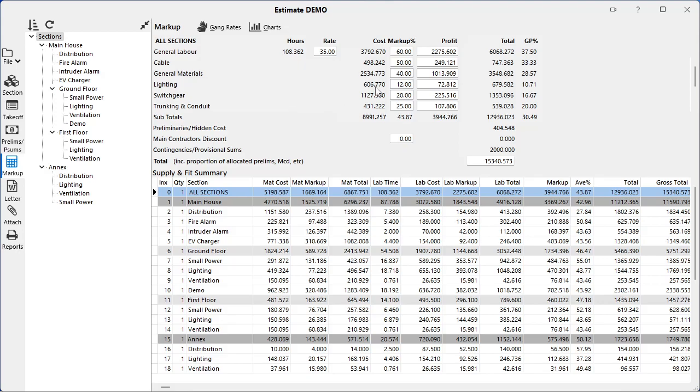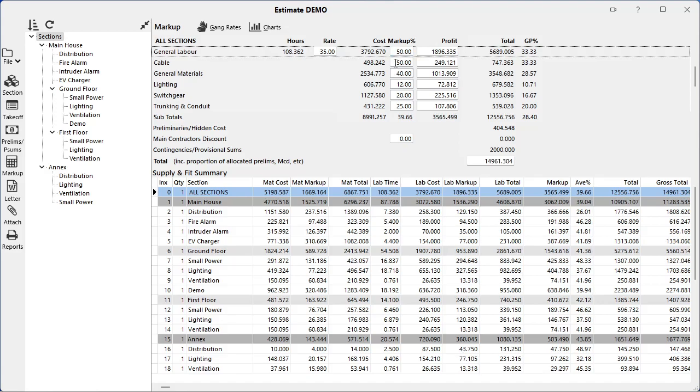So the markup percentage you can see here and the rates, these are just defaults which have been picked up from the default settings of the program, and any defaults which are picked up you can edit. So we could edit the rate and the markup and the profit, etc. For instance, if I wanted to change that labour markup to only 50%, then it updates everything for us.